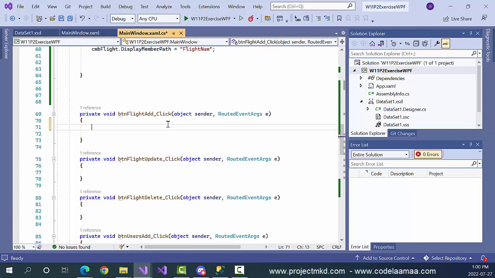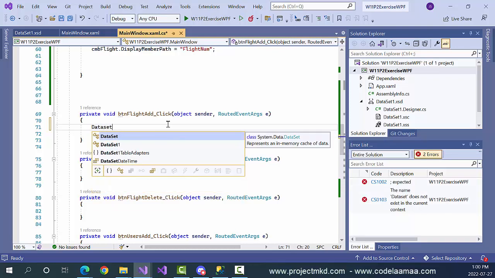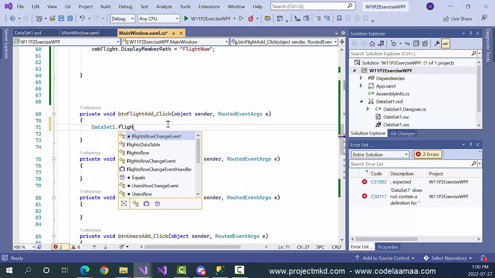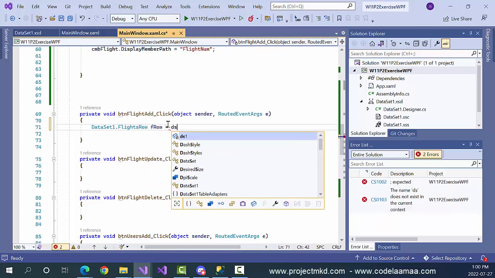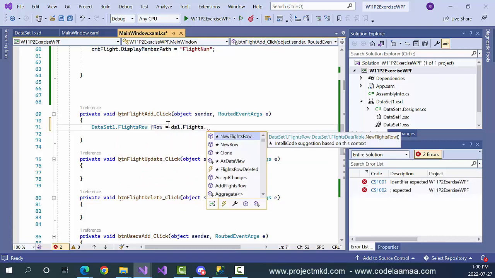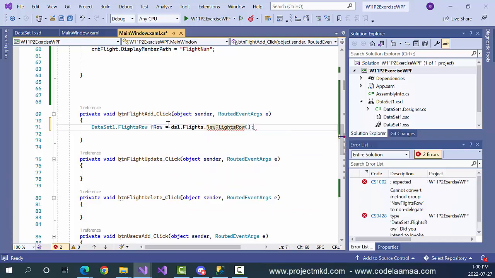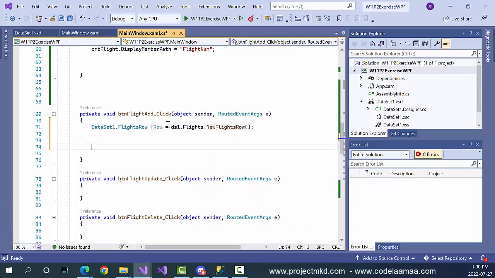So what we're going to do is instantiate a new row object. We'll say DataSet1.flights row. Let's call it f row equals ds1.flights.new flights row. And all the columns are already generated as variables because we've already generated everything through the dataset designer.